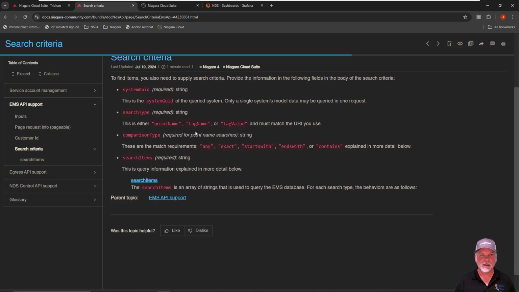Now, I mentioned that there are some different APIs here to query. We can query based on point names, we can query based on tag names that are assigned, and also the value of specific tags that are assigned.